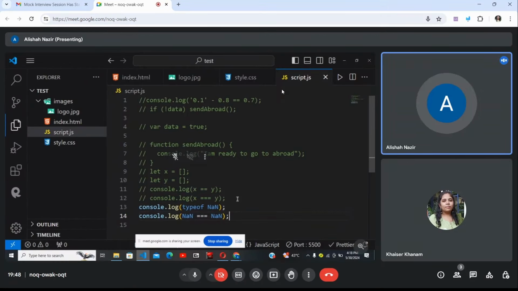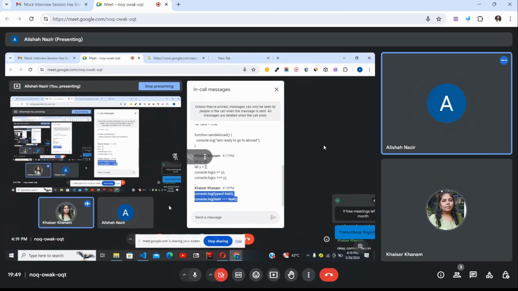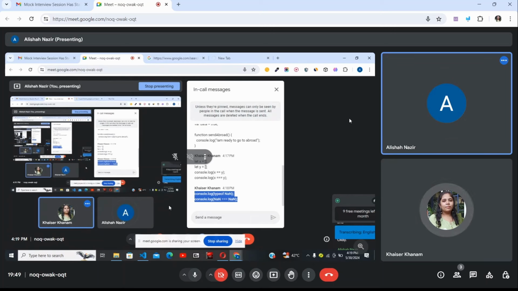Ma'am, the first one output is number, and the second one is false, I think. Correct. Reason? Because not a number gives a special type of number, and in the second part both data types are equal and both have the same number, that's why they are the same. Answer is correct, logic is wrong again. Both are special types of numbers, so that number can be anything. So that is the reason it is false.